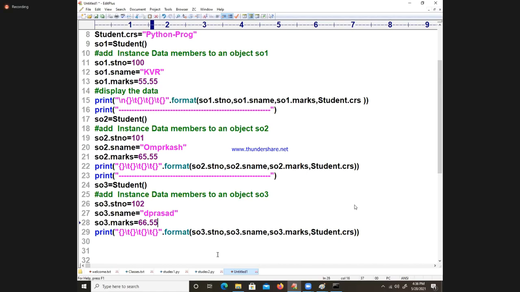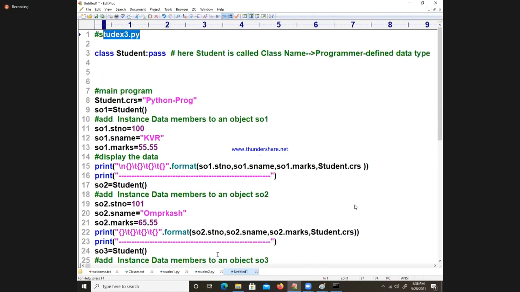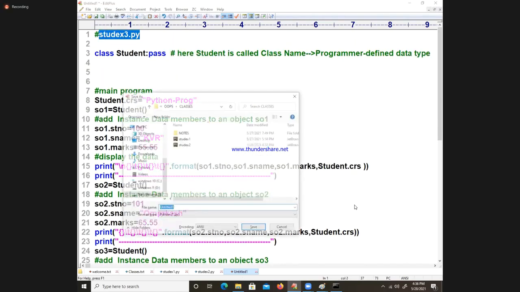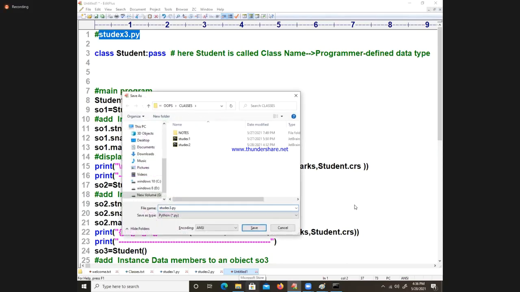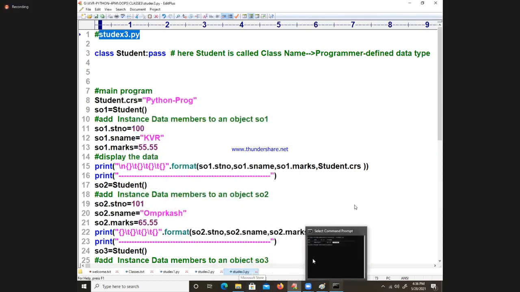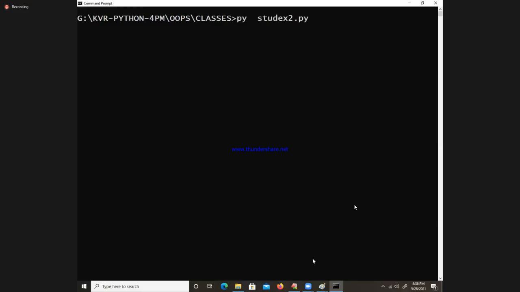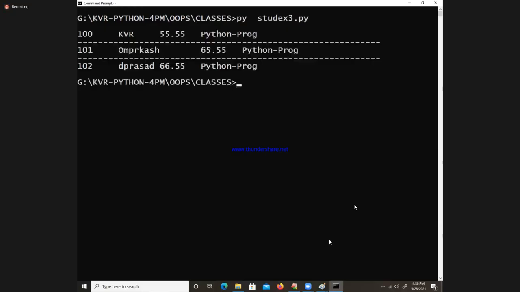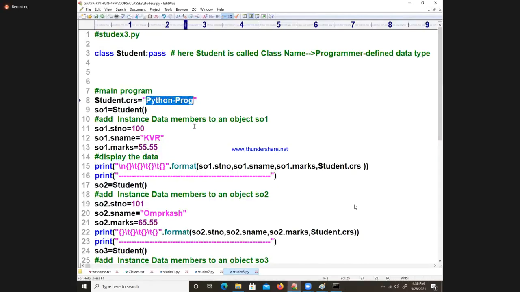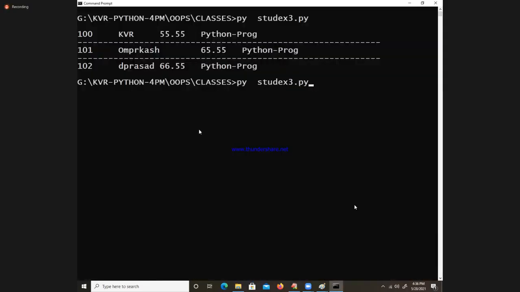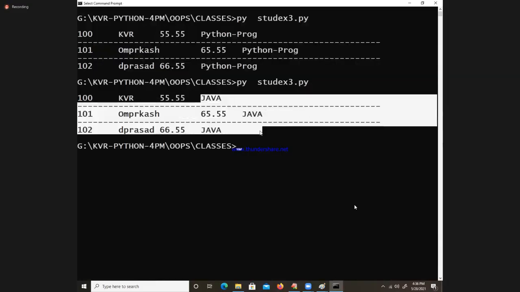See, just execute this program once more. Dear students, execute once. Fine. Now I will say SO3. Fine, come out of that. Now you execute Student 3.py. See, you will get the same kind of output, Python PROG. Right? Now if I want to take a common course for all of them, it is called Java. You can write that Java also. Execute it. I got Java.